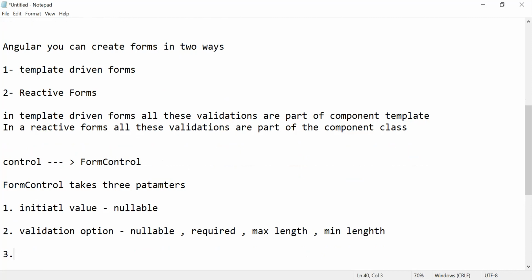And the third it takes, which we are not going to cover in this training, but you may want to learn it further, is async validators. Now, what is async validators? So first understand the use case where you should be using async validators.